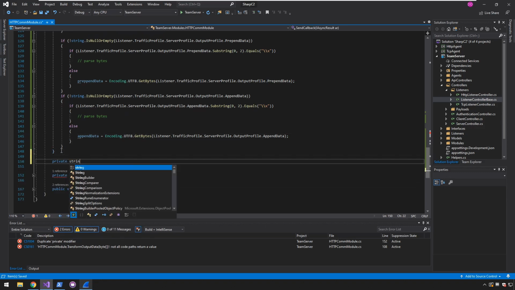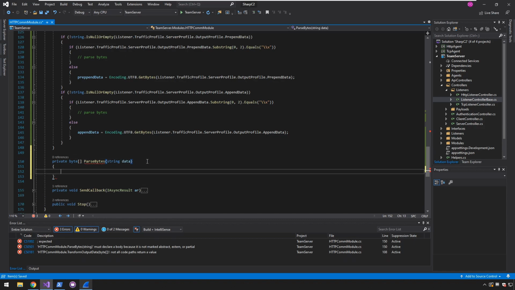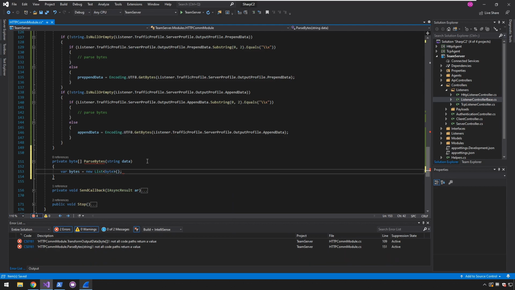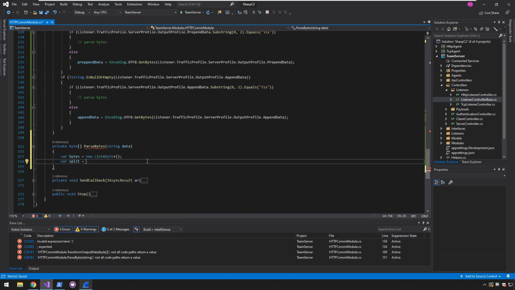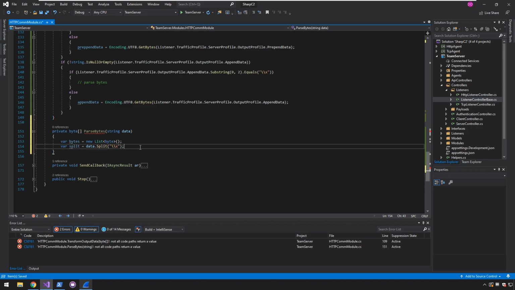And let's have, nope, definitely not a string, a method for pass bytes, and this will take in a string. Okay, and this is probably not the most elegant way to do it, but we're going to say bytes is a new list of type byte. Now we're going to take the string and split it on the \X. So this will give us a string array.